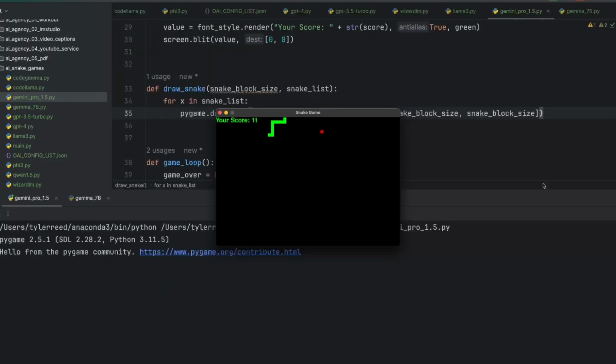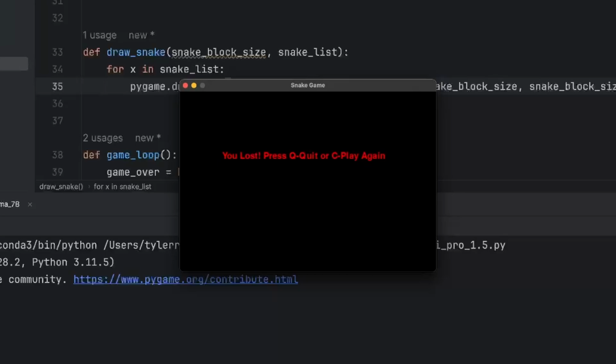But the text on dying is on the screen, and I can just play again. But no matter how many times I asked it to fix the snake auto movement, it just wouldn't. All right, we're halfway, and I gotta say the next five models are eh and interesting.